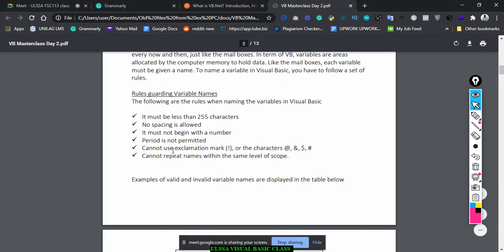So now examples of valid. Okay, cannot repeat the same.